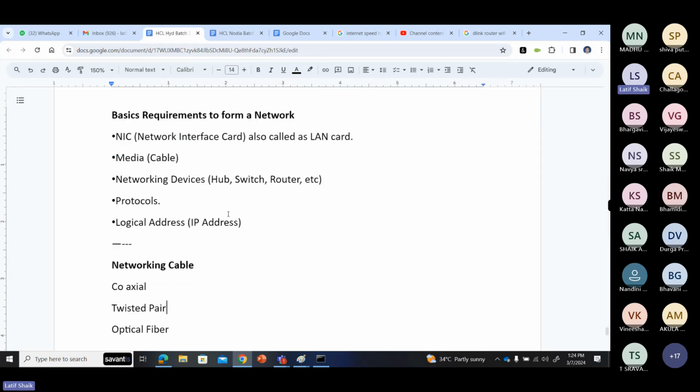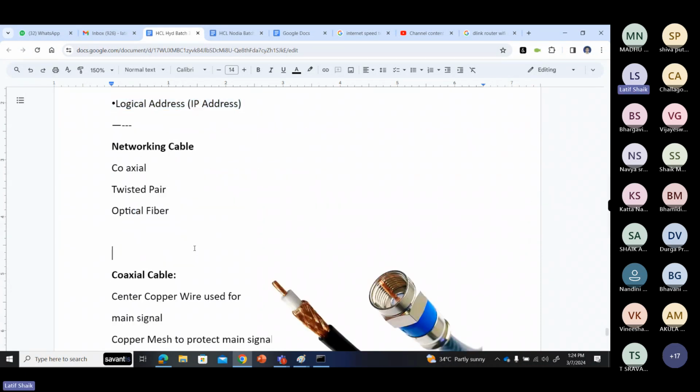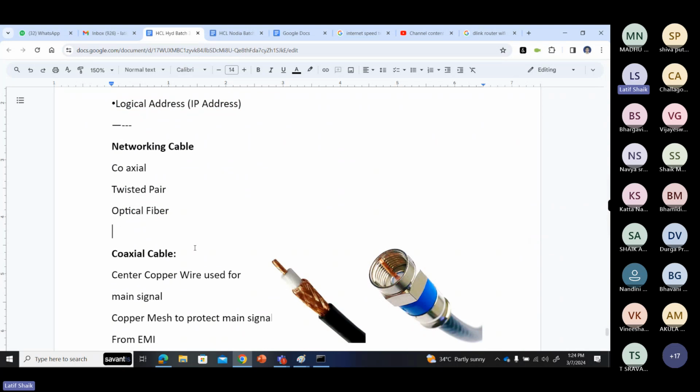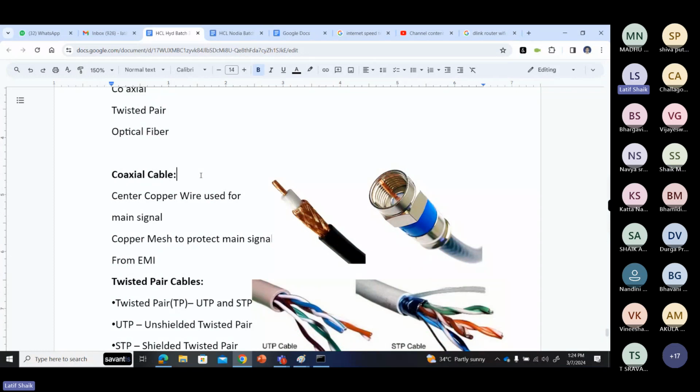So for creating connectivity, what do we need? We need NICs, cables, and wirelessly also you are connecting, right? Hubs, switches, routers kind of stuff for connectivity. Protocols and logical addressing like IP addresses are for communication purposes. So here it is, different types of cables used for connectivity.